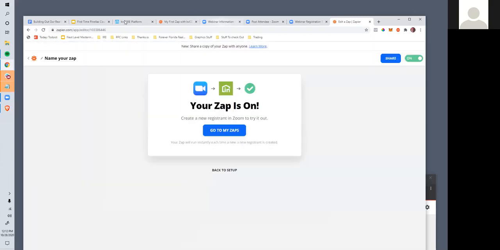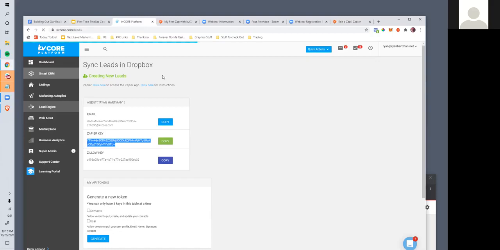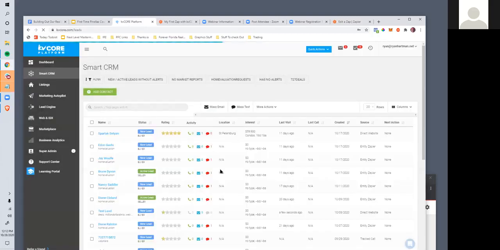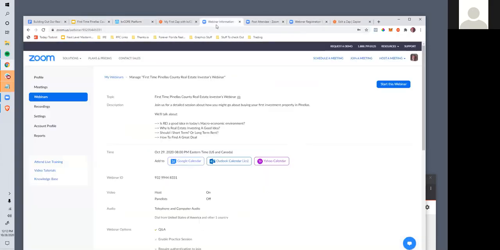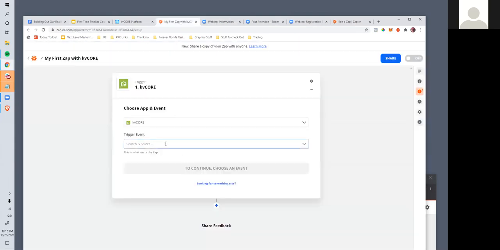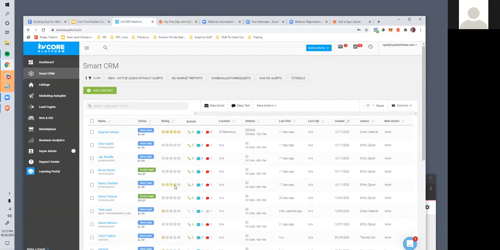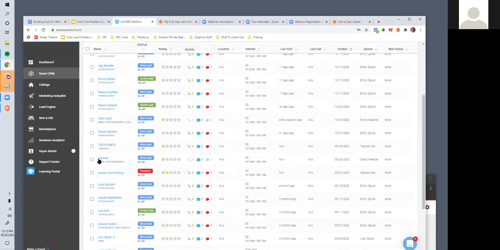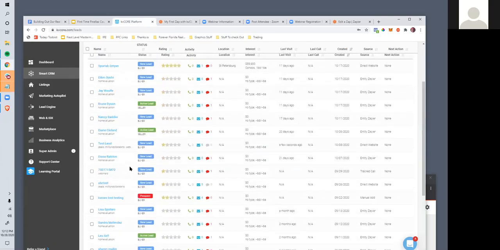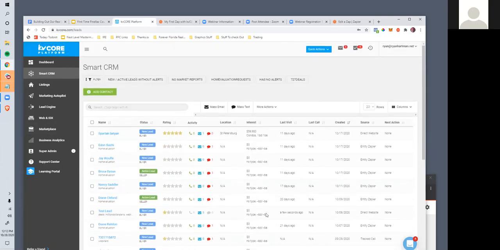Then I'll know that it worked by hopping into KV Core, looking at my Smart CRM, and I'm hoping that I see this test lead sitting right up top here. Not quite yet. Could be because I used the fake email. Let me see here. Don't you love it, Ernest? Oh yeah. If that test lead's already in the system, it just updates the contact. I've probably used that email before. If I wasn't live with you guys now, I would just do it again with another email. But you get the point. Go look for the lead.